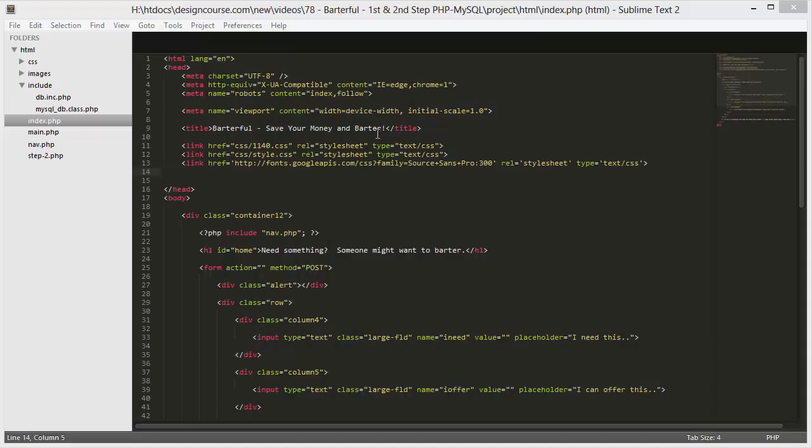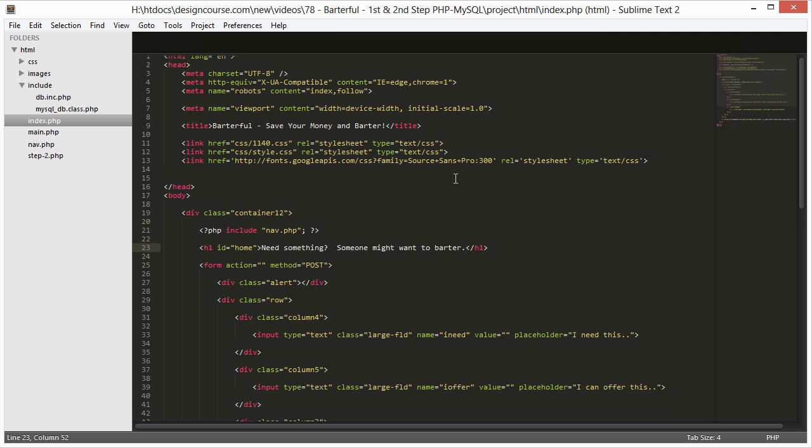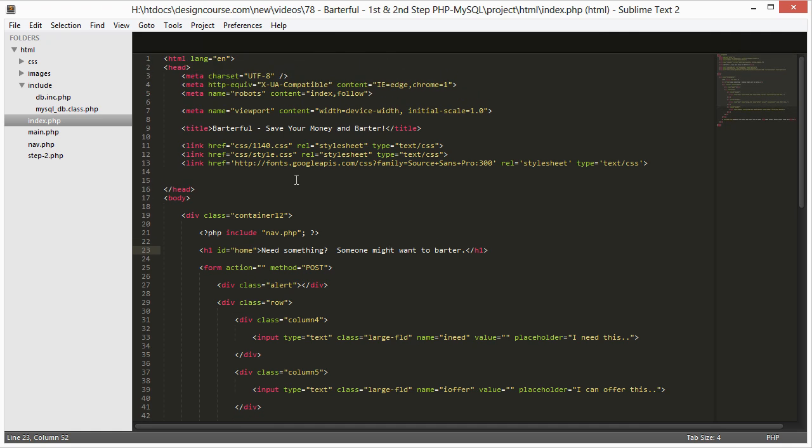All right, let's get started. I'm going to be jumping all over the place on this, but my goal is to get the first and second step done today in terms of making it actually work and saving it to a database and all that stuff.